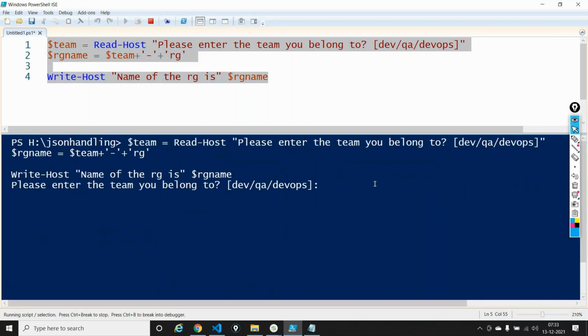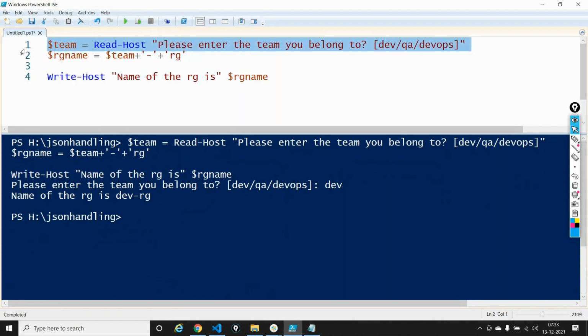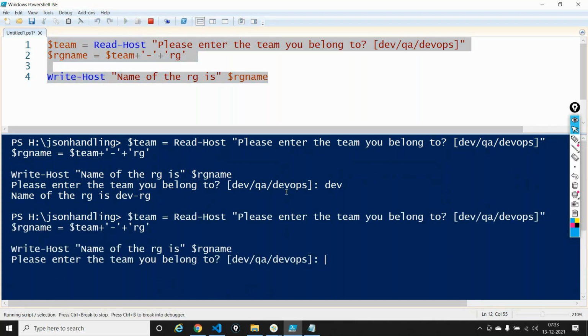Now it's telling please enter the team name. I'll say it is dev. Now you get dev-RG. If I execute the program again and pass in something like QA, now it's saying, fine, please enter the name of the team. I'll say QA, and I get QA-RG. This is what I'm getting right now.